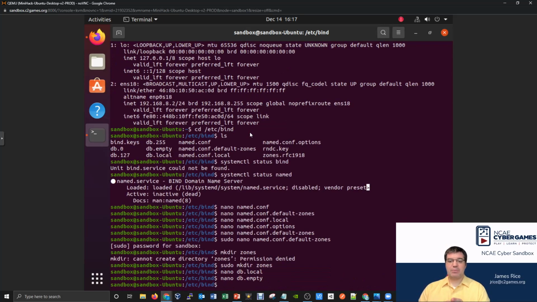So let's go ahead and copy that. We're going to copy this db.empty. We're going to put it inside that zones folder we just made, and let's copy it twice: once for the forward lookup and once for the reverse lookup that we just put in that zones configuration file a moment ago. So here we go.